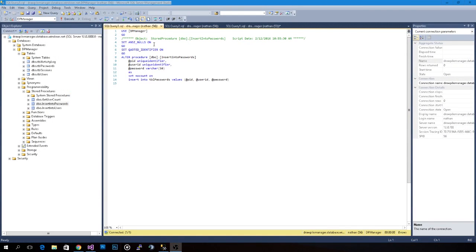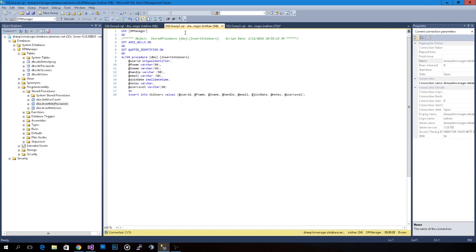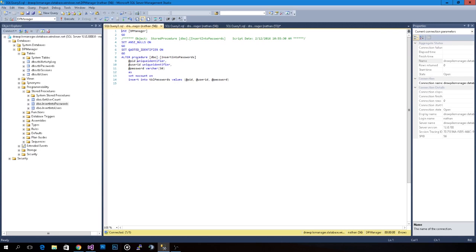This is my stored procedure for insert into users. You can see it has my table values as parameters, and then inserts into users. Likewise for passwords.